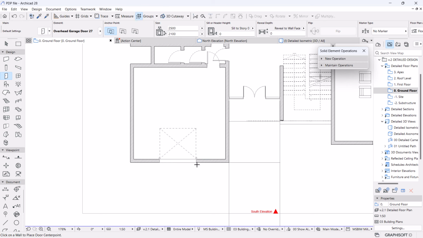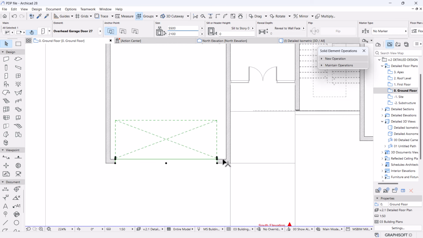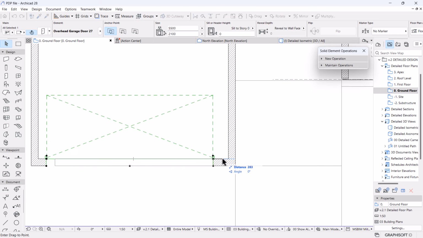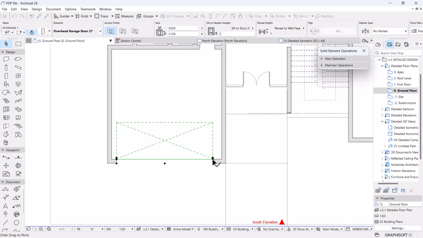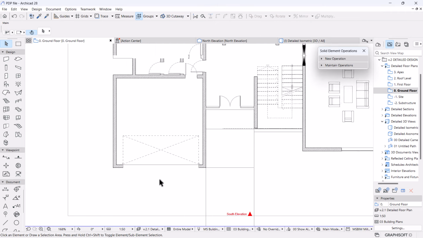Place it like that. I'm going to adjust the measurement. Let's make it 4 meters or even 5.5. But I want it to go all the way to this point. I think it's fine this way. Maybe on the side we should leave more space for the shelving. So maybe 600. Yes, perfect.